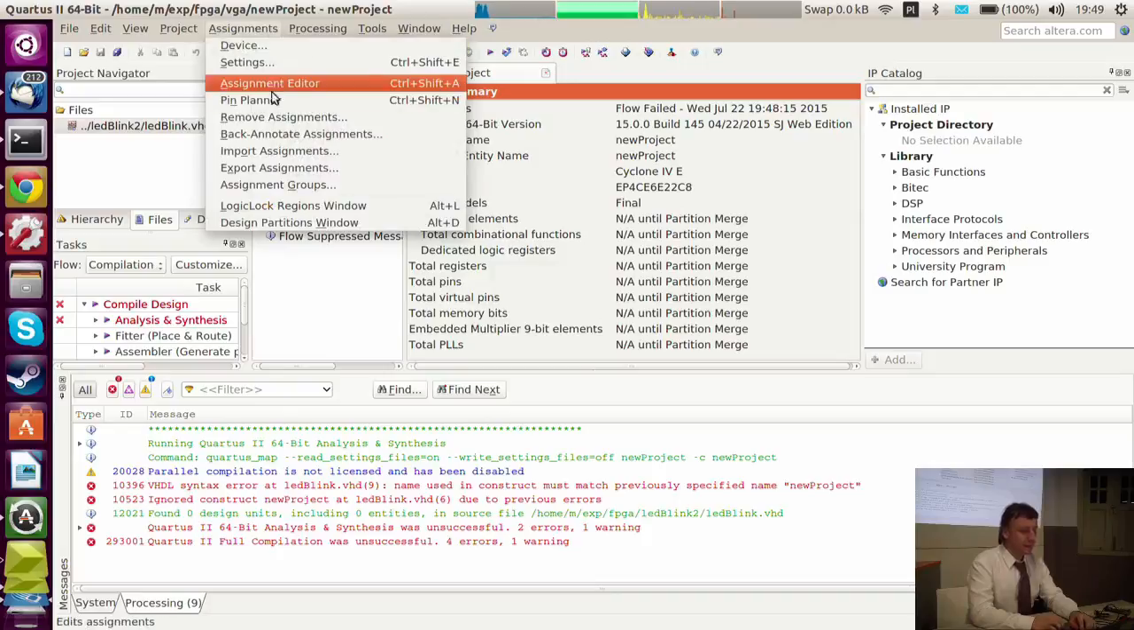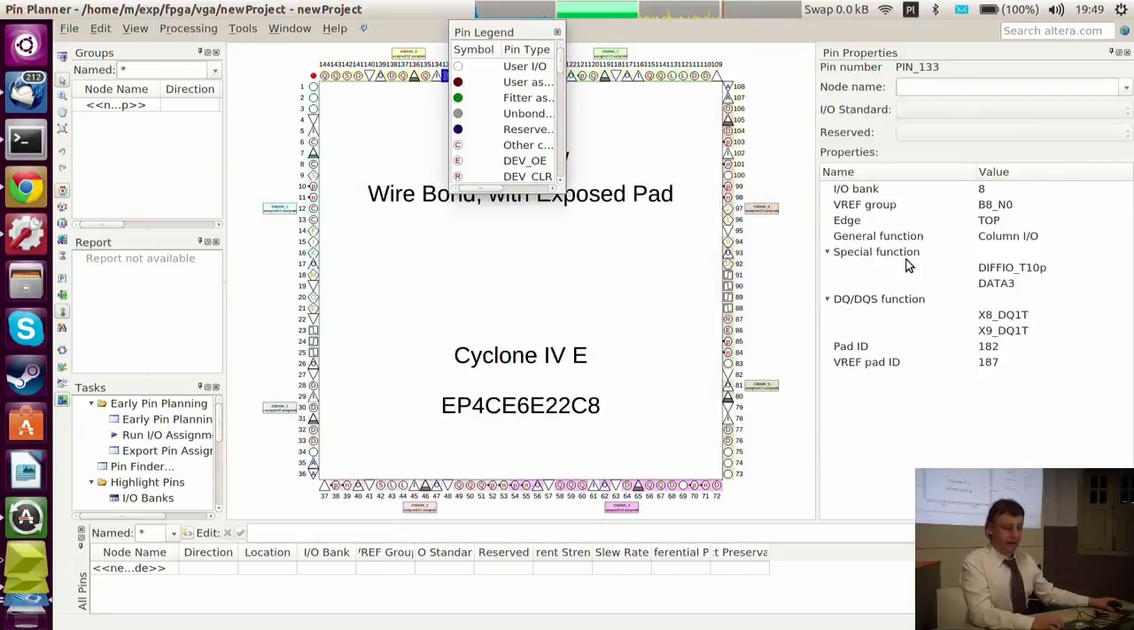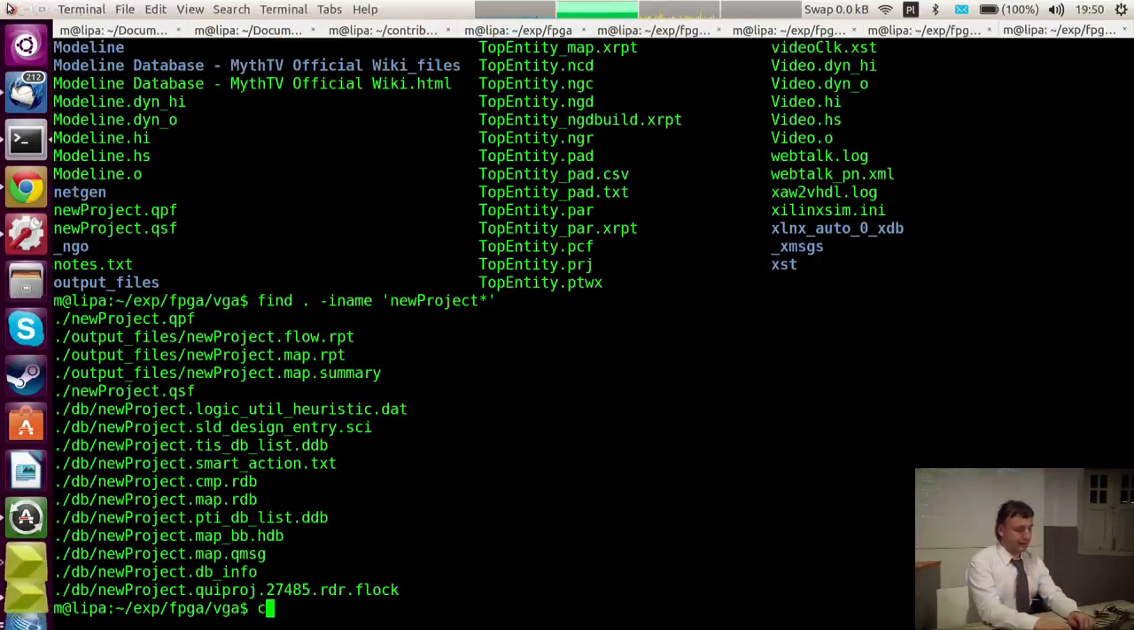checking, we need to assign the pins. So in Altera, it's pretty simple because there is a graphical pin planner that has the pin numbers that correspond to the pins here. And we just assign the pins to the names that are used in the VHDL top-level project. In Xilinx, it's a bit different because we have so-called UCF file.